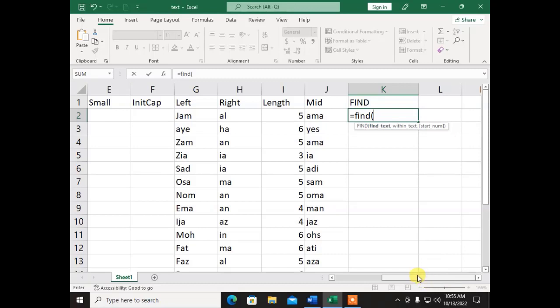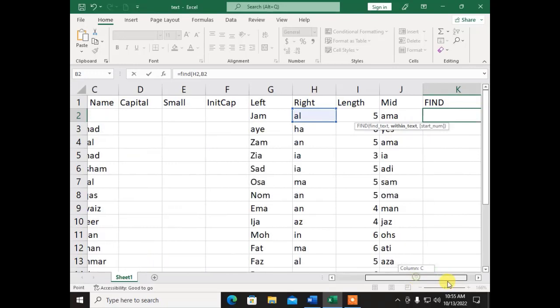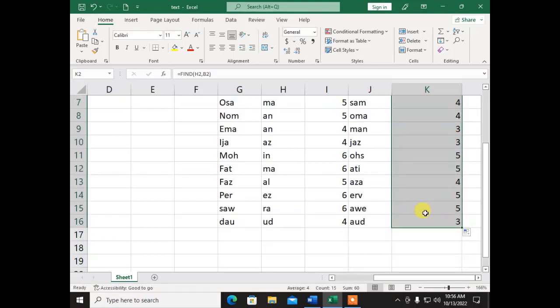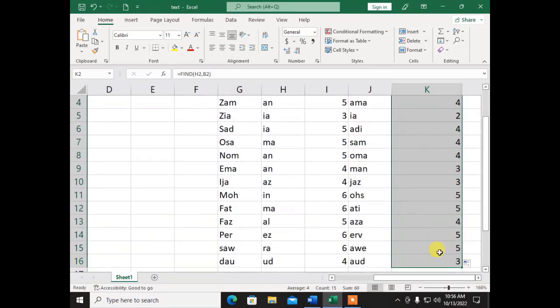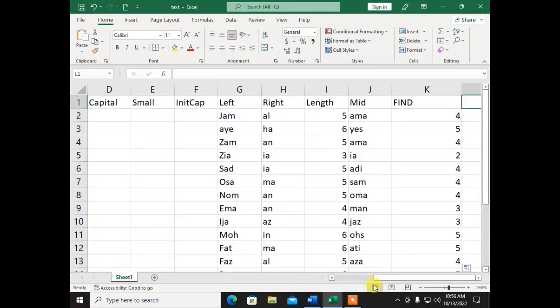I want to find, for example, the text AL, comma, from which I want to find it, from Jamal, and bracket close. Now it is showing us that it contains it at position number 4. Now I want to find AL for all of them. It is showing us every name that contains AL. Okay. That is how we will apply the formula FIND.